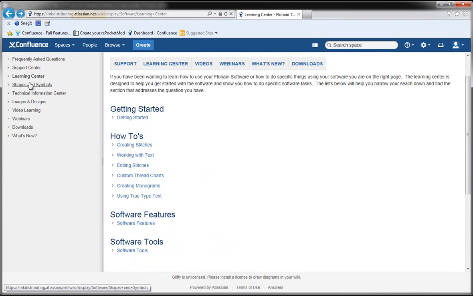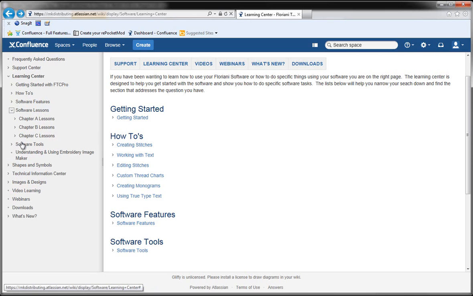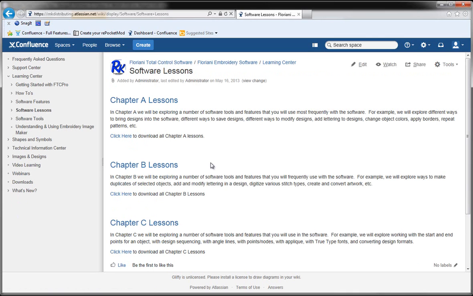Now I want to show you over here, we're in the Learning Center. You can see that this tab does exist on the left hand side. If I click on it, you can see I have getting started, how-to, software lessons. This is one I wanted to point out right here, software lessons. Under Learning Center, software lessons, if I click on it, you'll see that there will be a chapter A, B, and C. Let me go ahead and click on the main tab right here for software lessons. And this will explain what the chapter A lessons, chapter B, and chapter C lessons are.